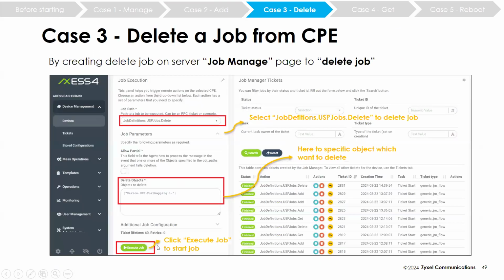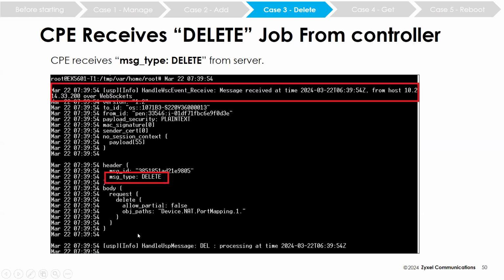Okay, so our next case is how we can delete an object on a CPE. The instruction is quite similar. We only need to select the delete task from the drop-down menu here, fill in the object name in the field, then click the button. And then this is the result we got this time. We can see that the CPE also gets a message from the server.